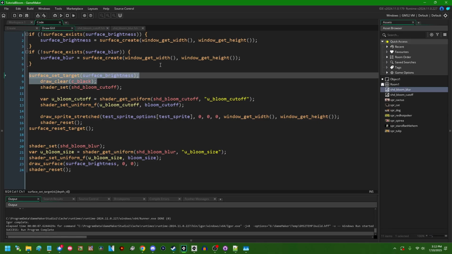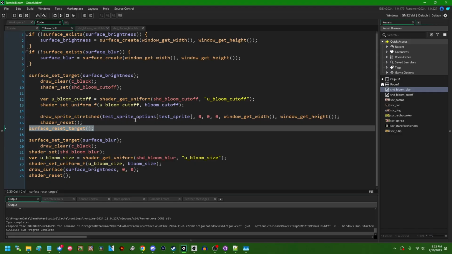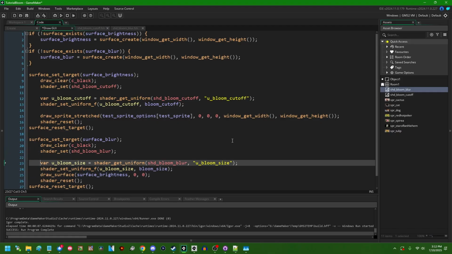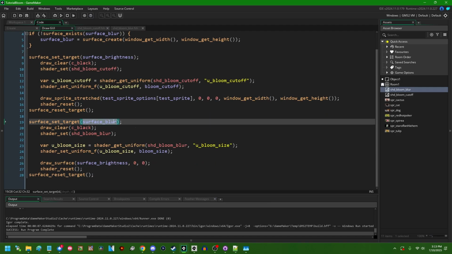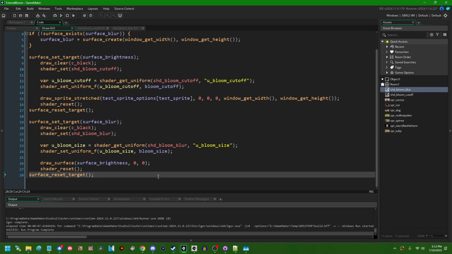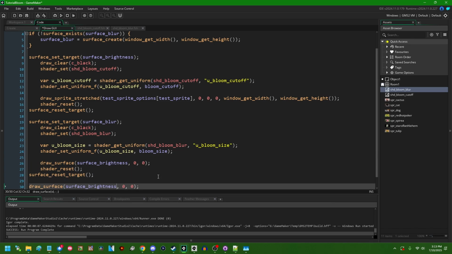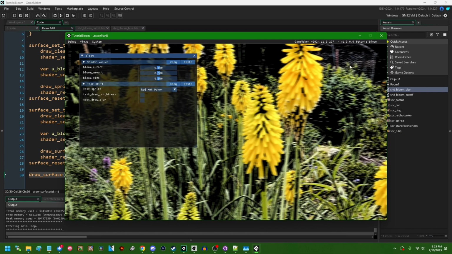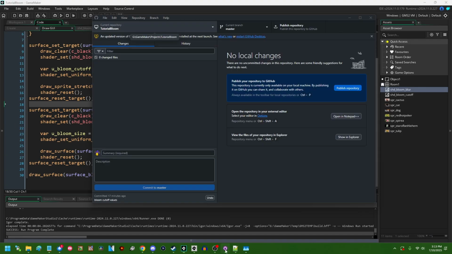We can say surface_set_target surface_blur, like we were before. surface_reset_target when we're done, like this. Let me space that out the same way that I had it up above. This is going to draw this to the second surface. If we just run the game now, we're going to do all that work and get a black screen, which isn't great. So we can actually draw that blur surface if we want to see what it looks like. For like the third time, this is going to give us the same thing that we had before, just a little bit indirectly. And that is going to be the second stage of computing bloom.